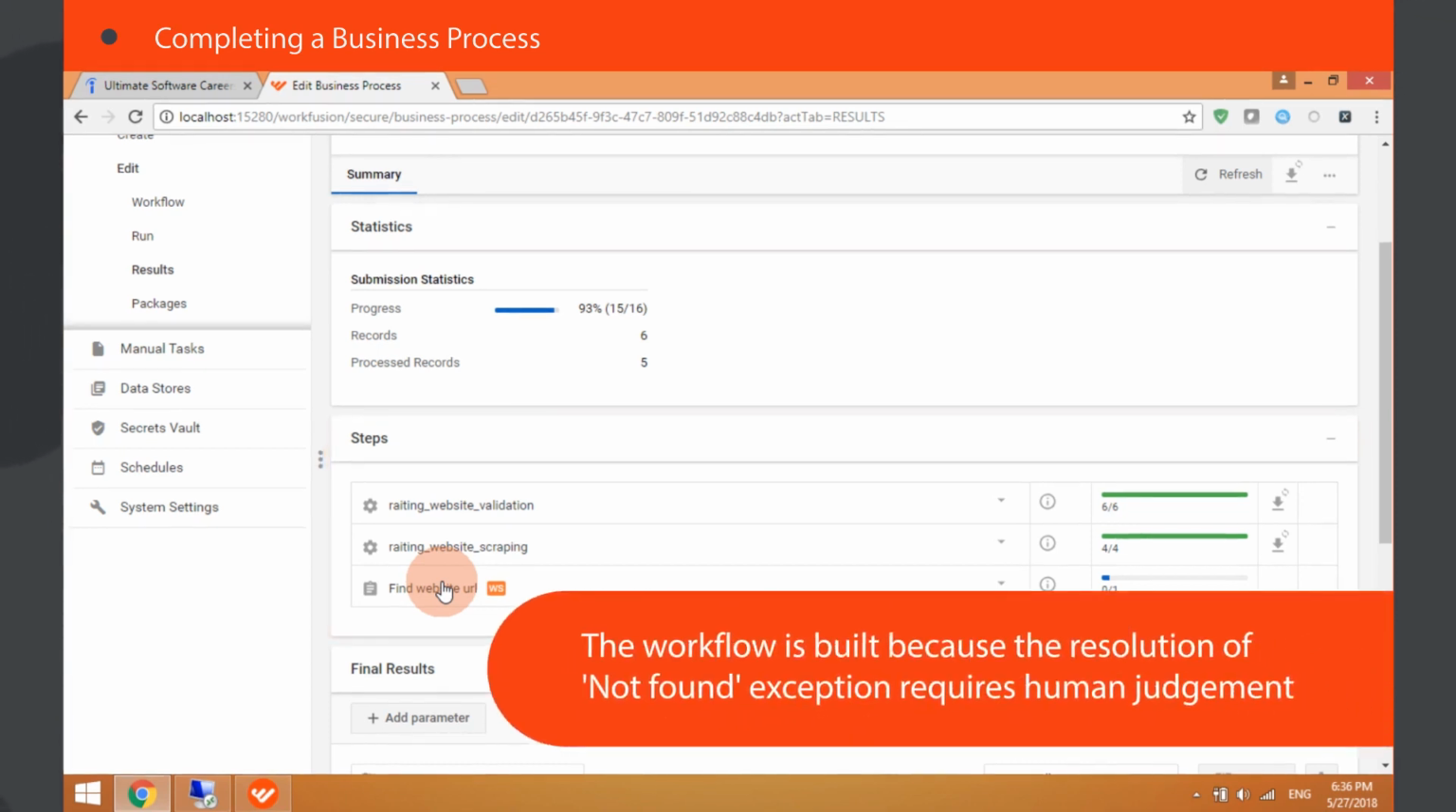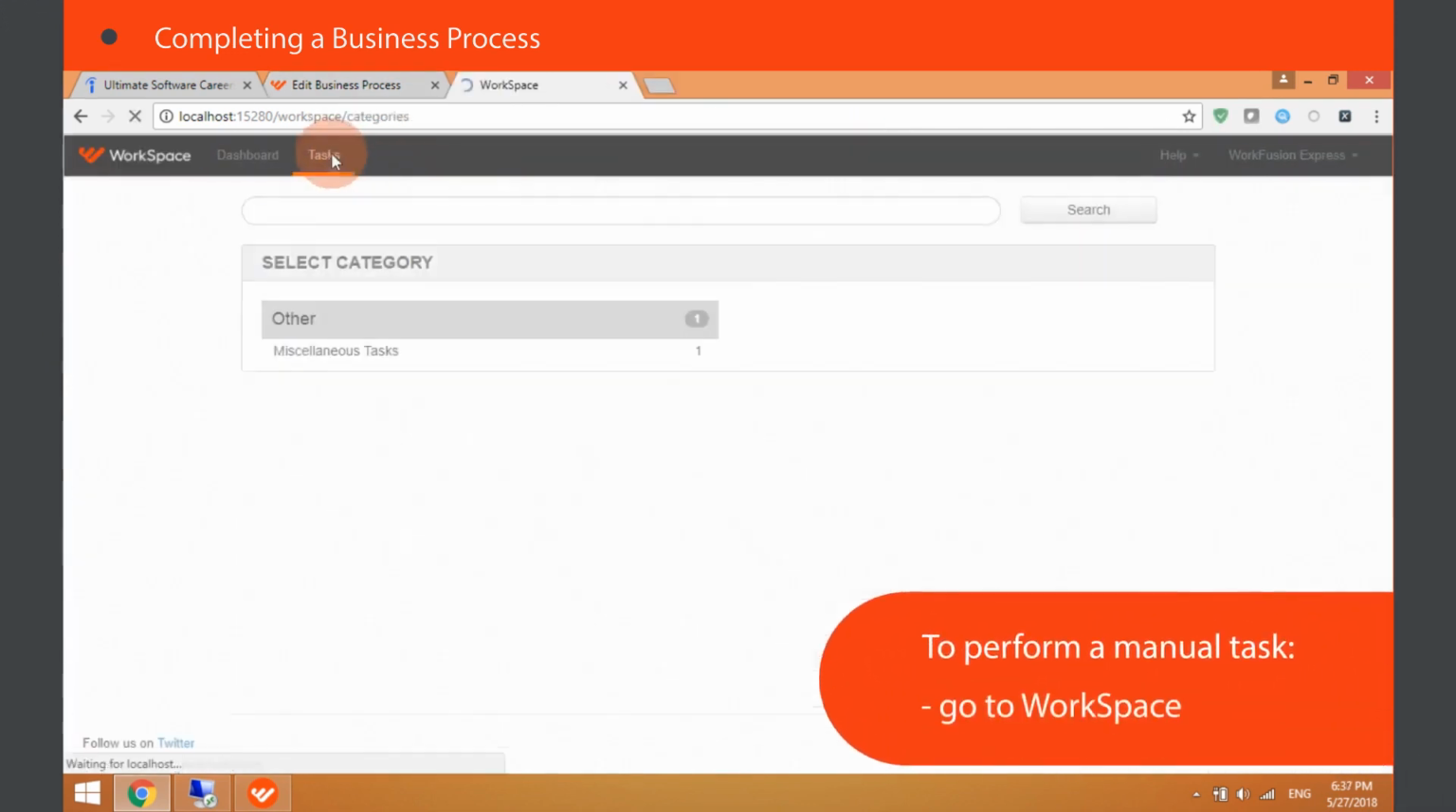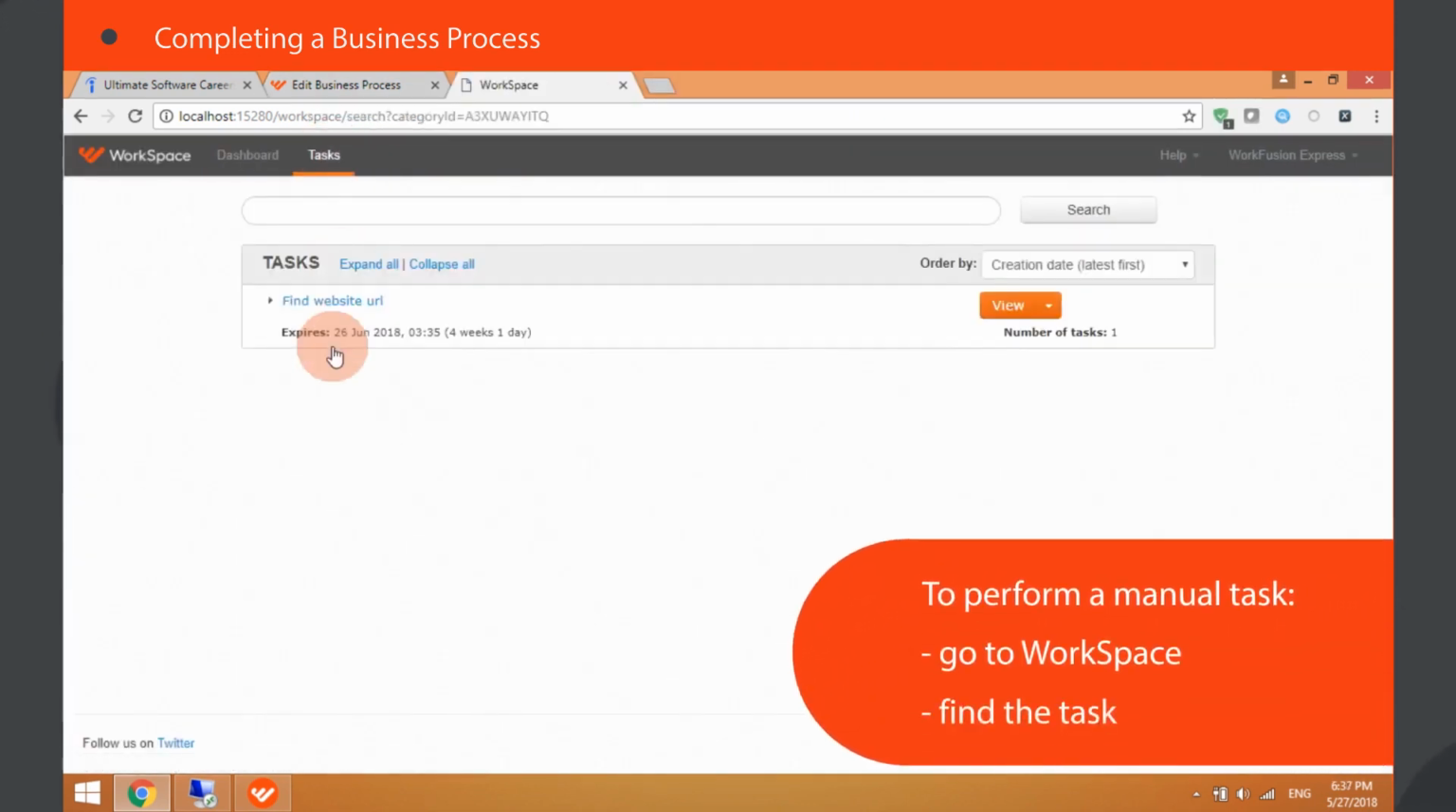We built such a workflow because the resolution of not found exception requires human judgment. We do not want our bot finding and grabbing a similar company. It should be exactly the one intended for web scraping. To perform that task, we will go to Workspace, find a task, and accept it.